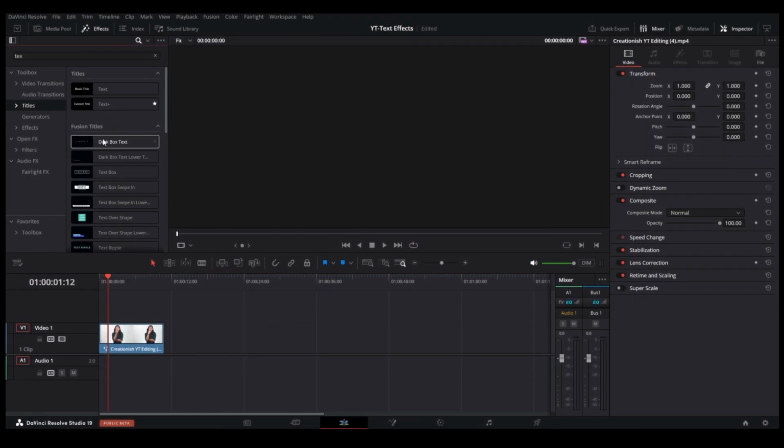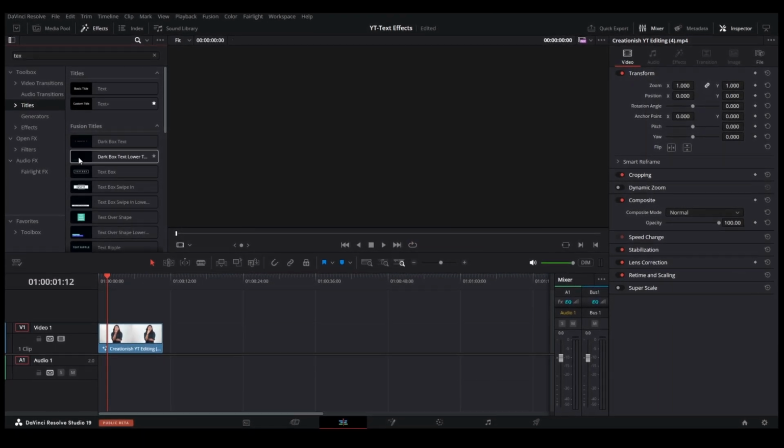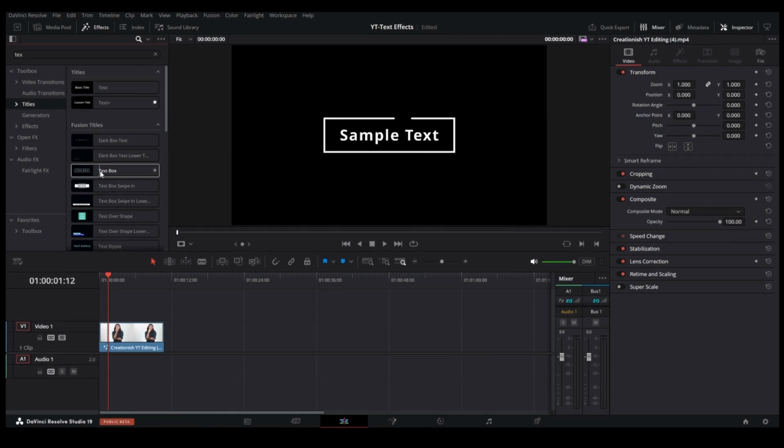Davinci Resolve comes with pretty cool text effects already, but I hope these extra tips will help elevate your videos.